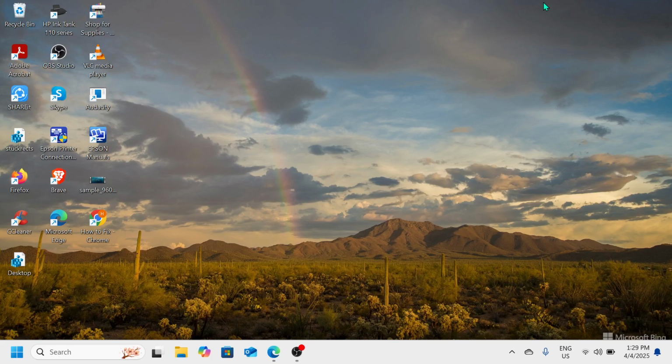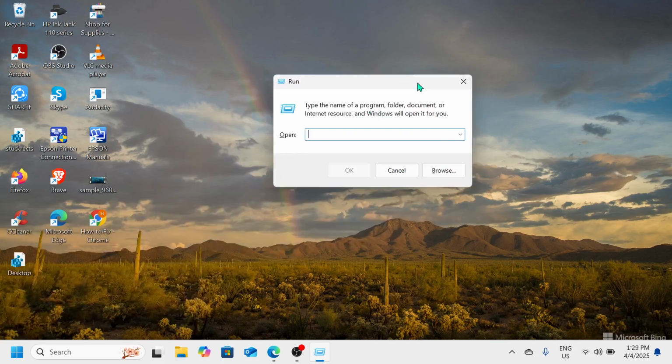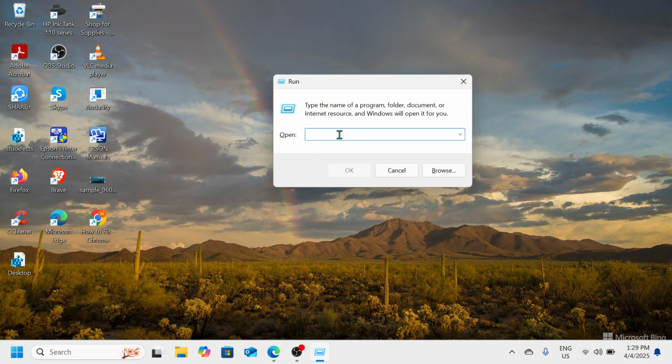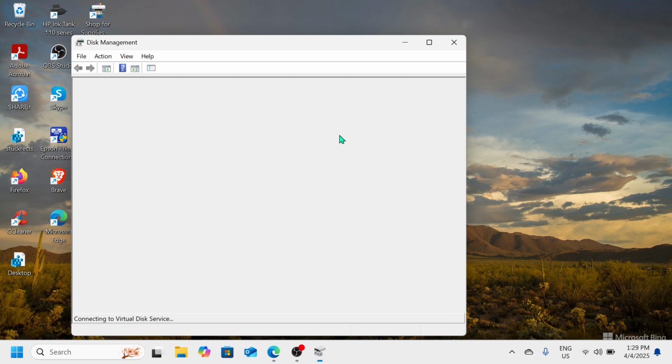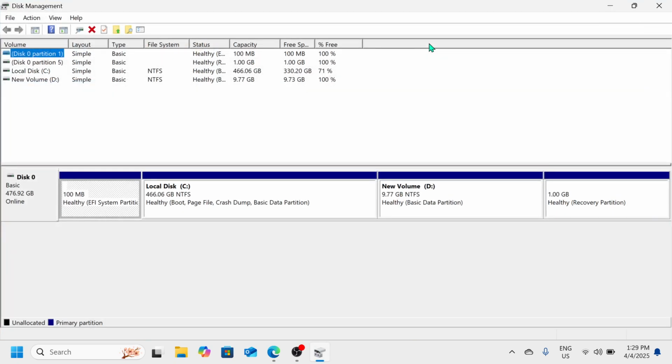First, let's open the Run window. We can do that by simply pressing the Windows and R keys together on your keyboard, or by right-clicking the Windows icon and clicking the Run option. Once the Run window is open, please type diskmgmt.msc. Now once done, click Enter or OK, and the Disk Management window will come up on our screen.